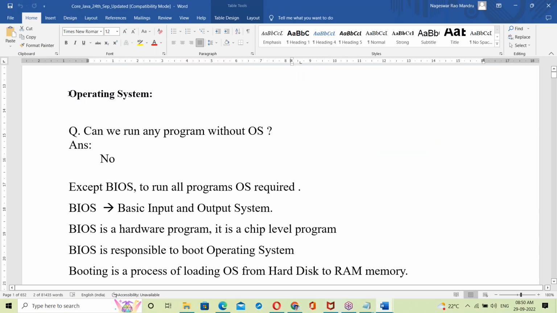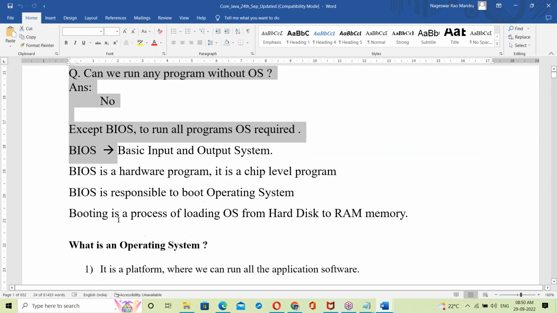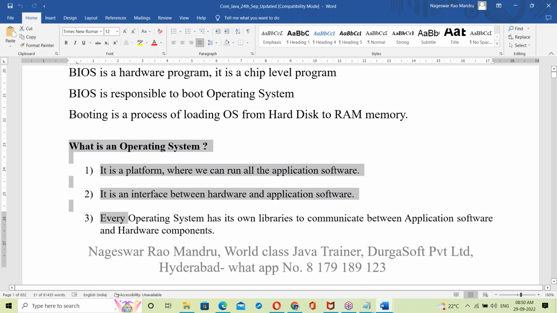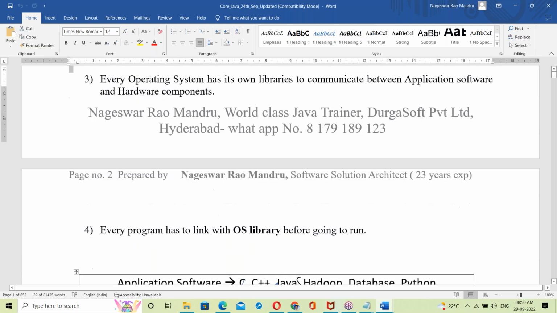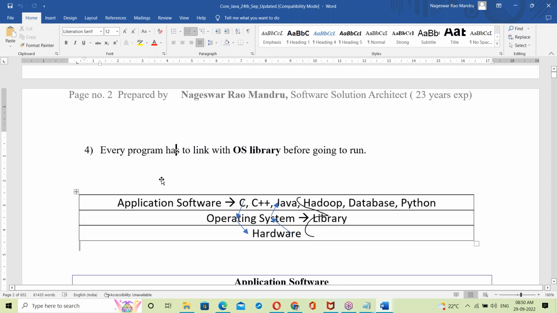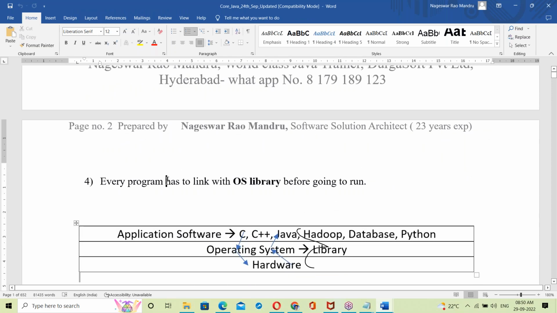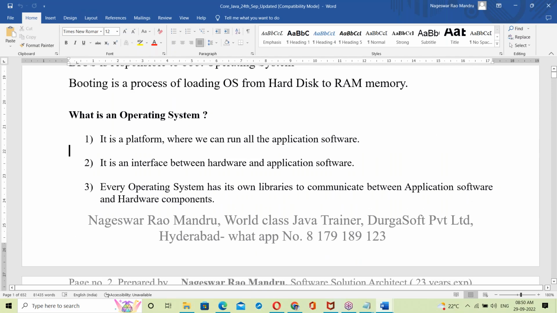This same topic is in the document, with prepared notes. You can go through this document. Writing notes is not necessary, you can just follow the document. So this is about OS.